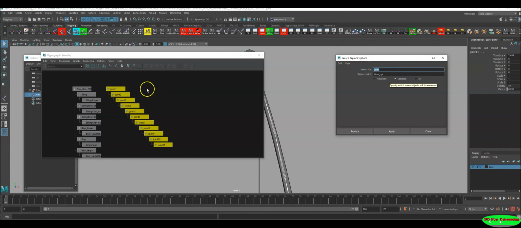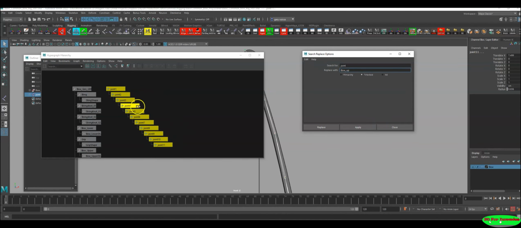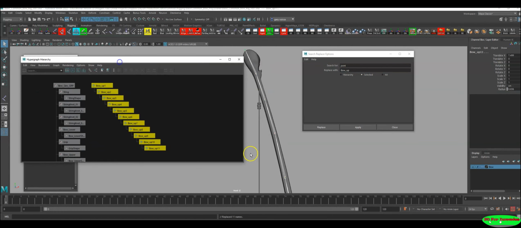because it is convenient. We're going to replace the word joint, on search for, and we're going to replace it with bow underscore up, right? You're going to type bow underscore up, right? So now we have to rename that single chain hierarchy. Hit apply so that now if you take a look at the hypergraph, we have all these joints already named correctly.